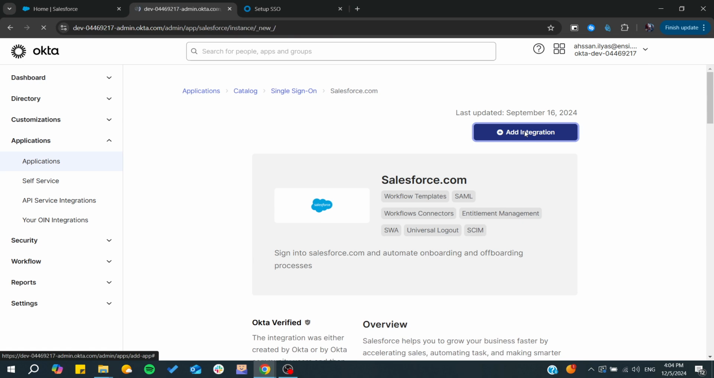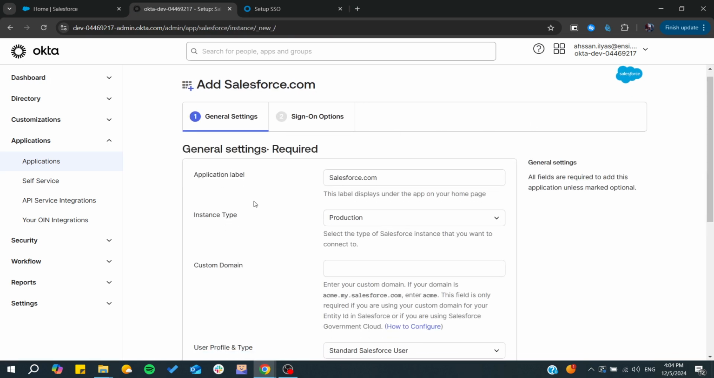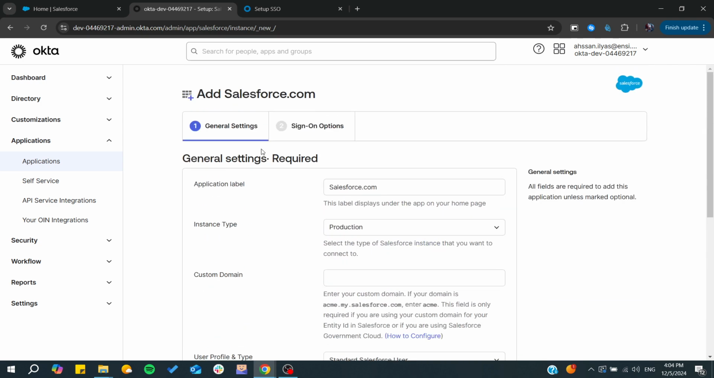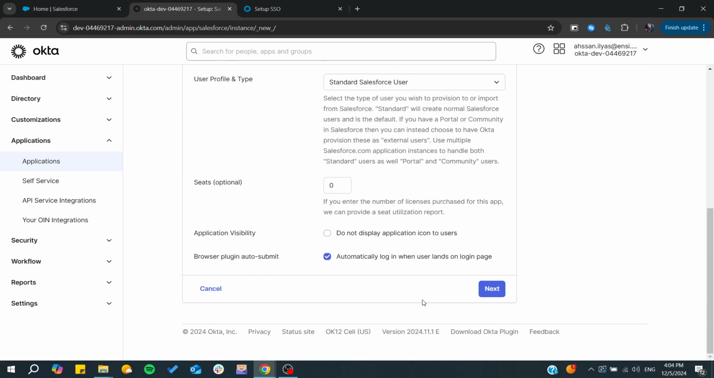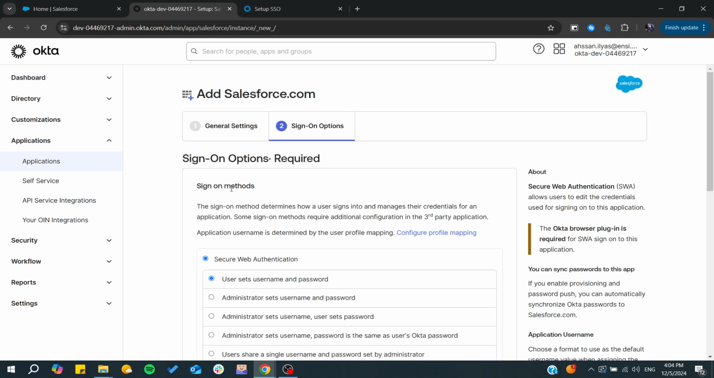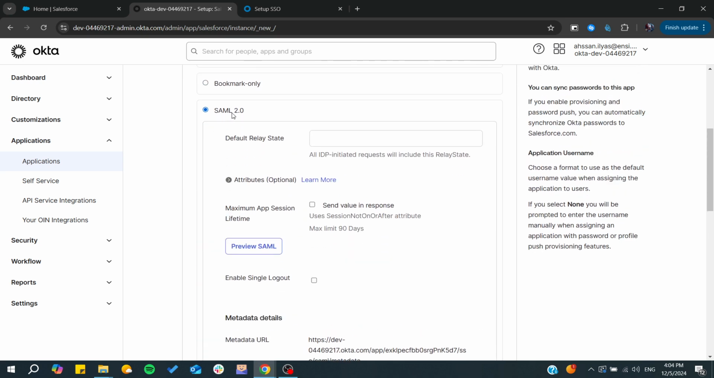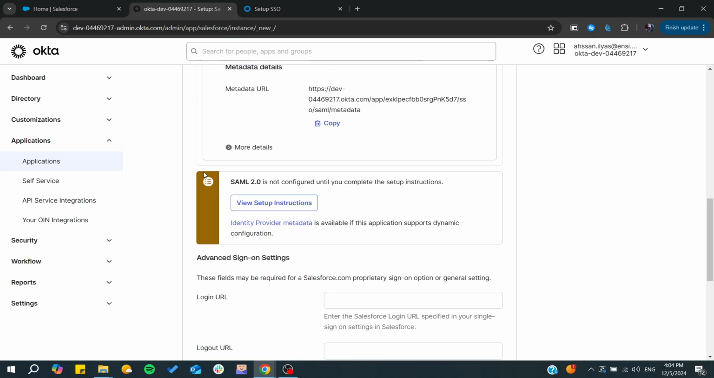After that, you will need just to click add integration, and from there you will find these general settings, and from there we will want to go to our SSO settings. So basically now we have these, so make sure to use SAML 2.0, and then you will need just to add some information.